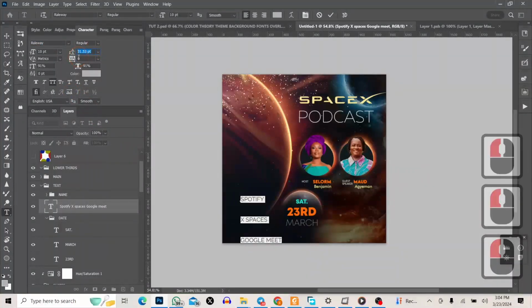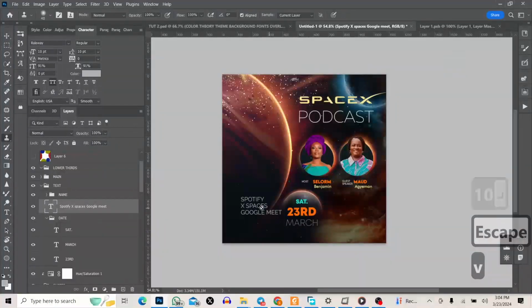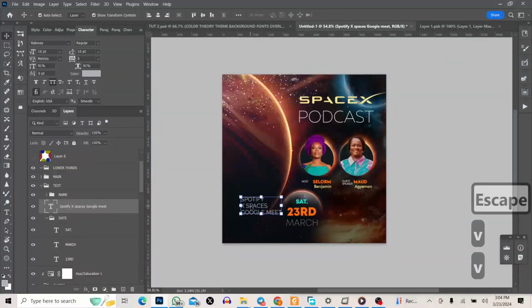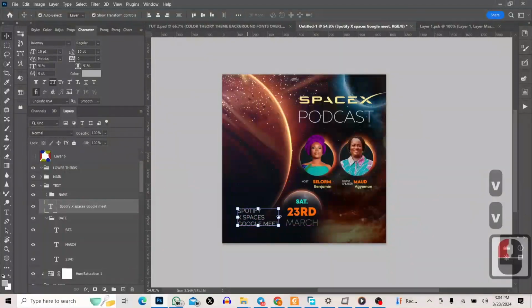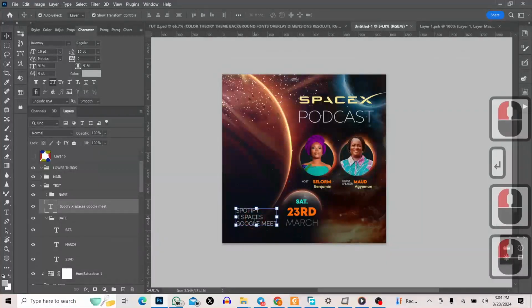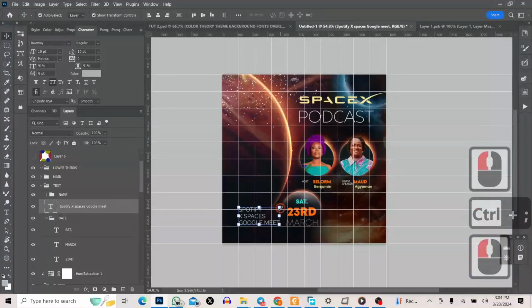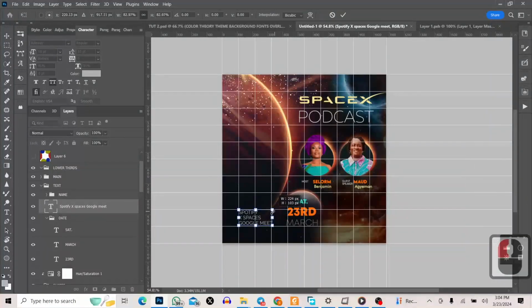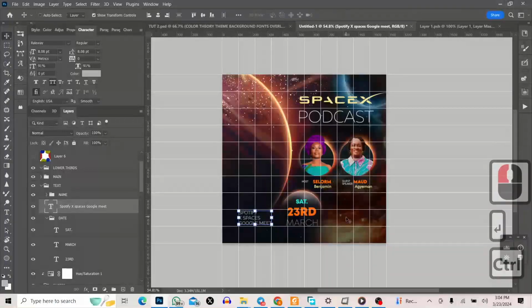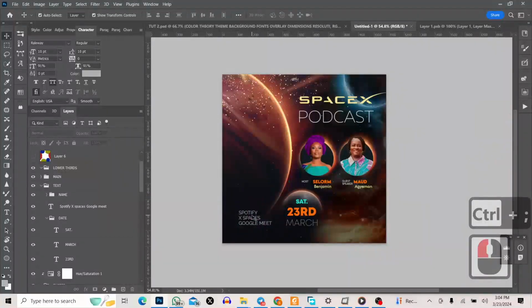The width of the text should be the same as the font size. So I have this. Yes, I can place this one here like this. Spotify, Google Meet, and this, and you realize that within my guides. Okay, so I have Spotify, this and that.